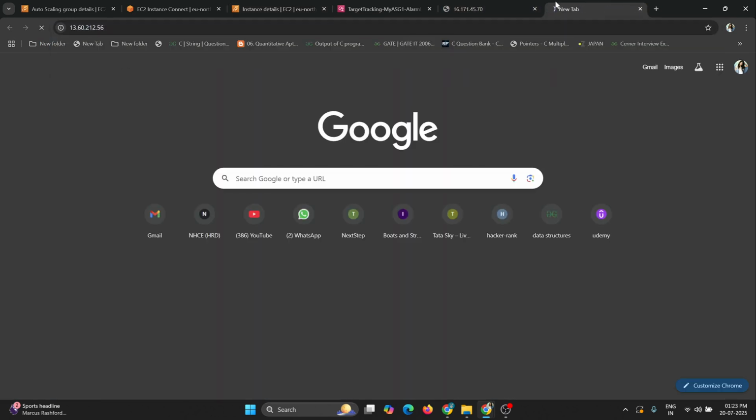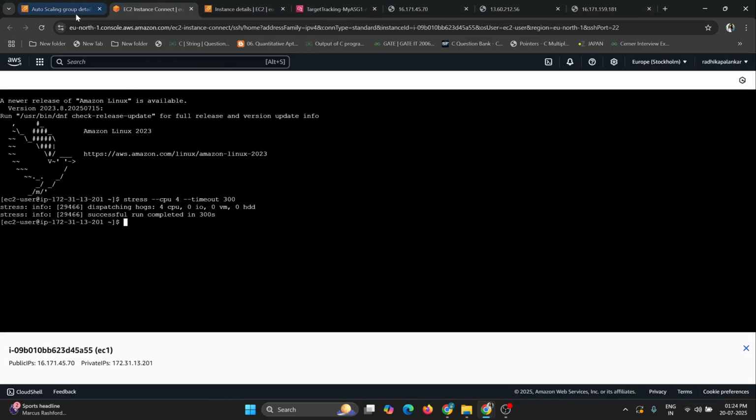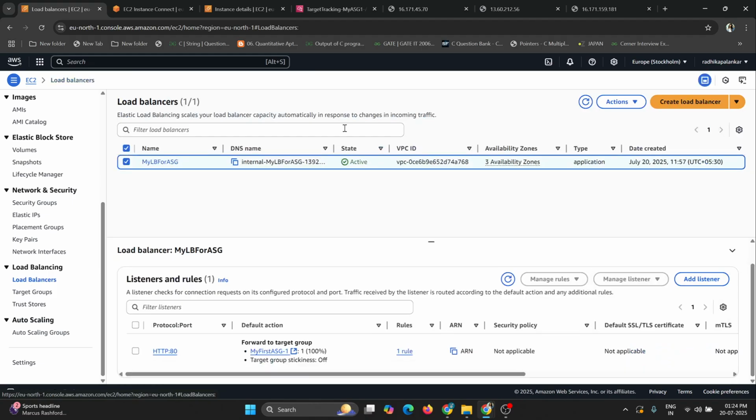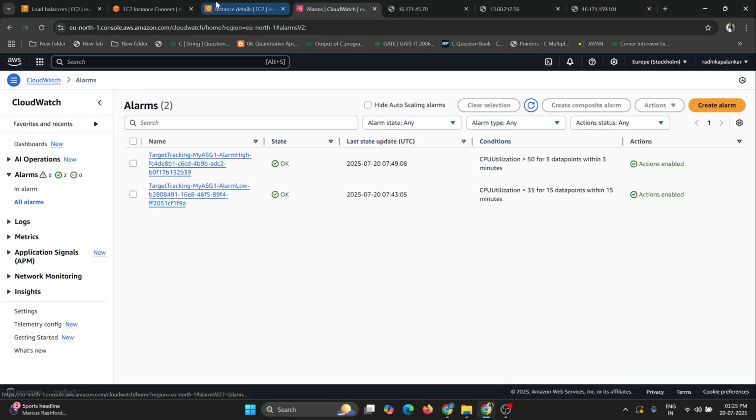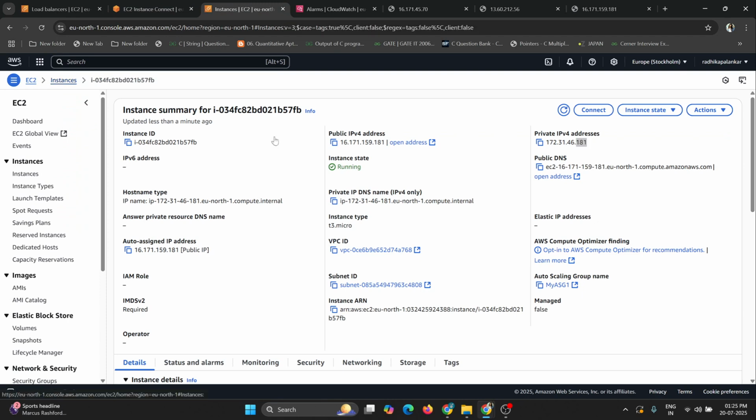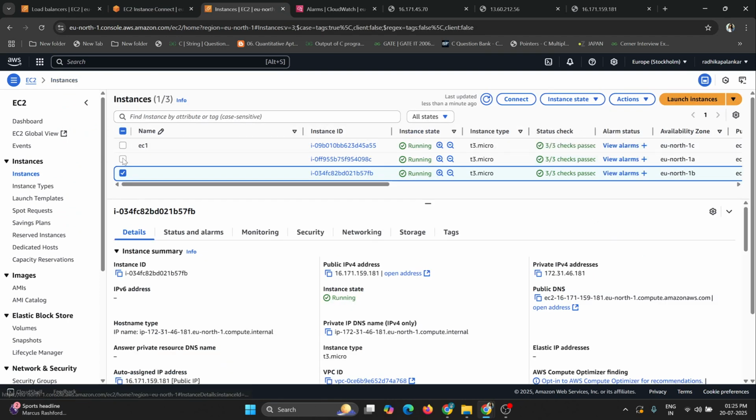And if I paste it over here, you can see I'm able to access this. Similarly, if I take the load balancer and paste it over here, you can see I'm able to access my servers using this load balancer URL also. So I will skip from here and wait for 15 minutes for this to get triggered, and I will come back and show you how the EC2 instances are getting removed by auto scaling.